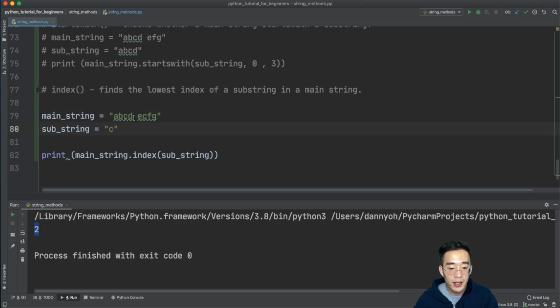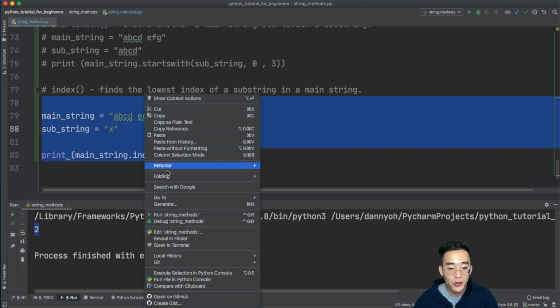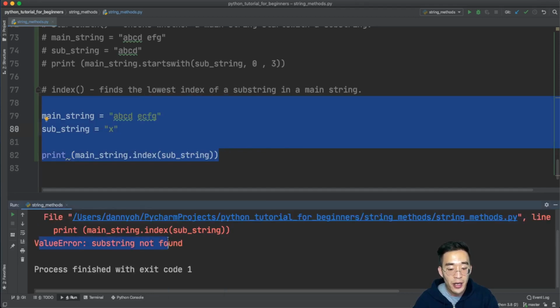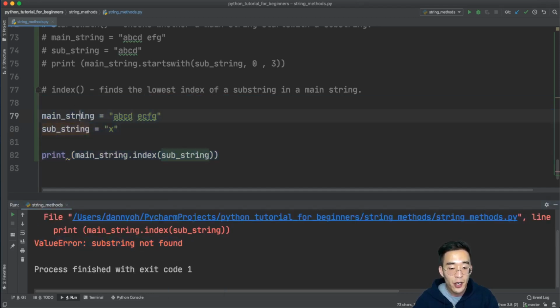Another thing about the index method is that if you try to find the index of a string that does not exist, like X here, and try to run it, you're going to see a ValueError. This is expected behavior of the index method, and we can later compare this behavior with the find method. Also, just like the count method and startswith method, you can define your own start and stop range.